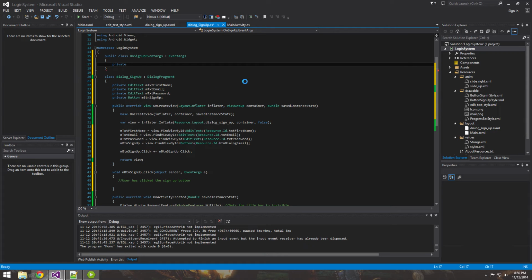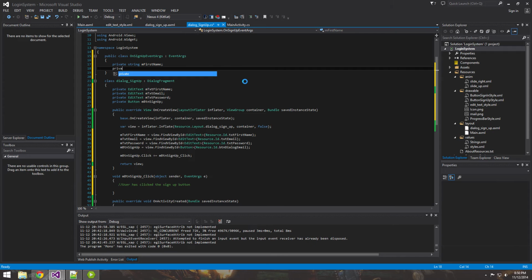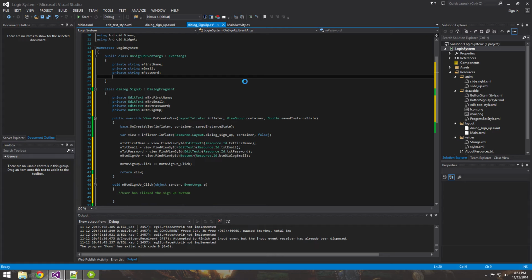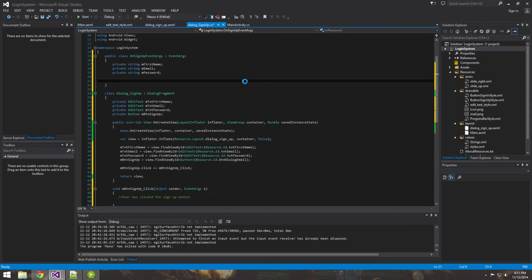Let's make a string that's going to hold the first name. Then we'll make a string that's going to hold the email address. Then we'll make a string that's going to hold the password. That's pretty much all the info that we'll need from the user, because that's all we're asking for. And then finally, let's make some properties.